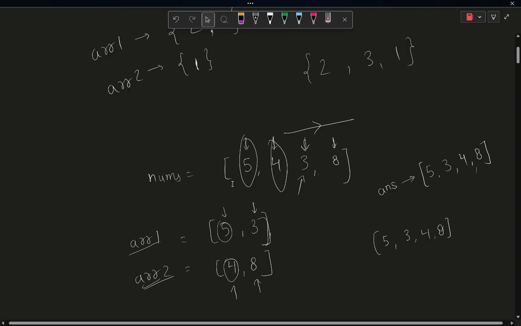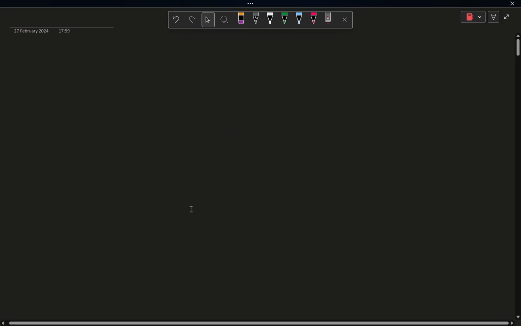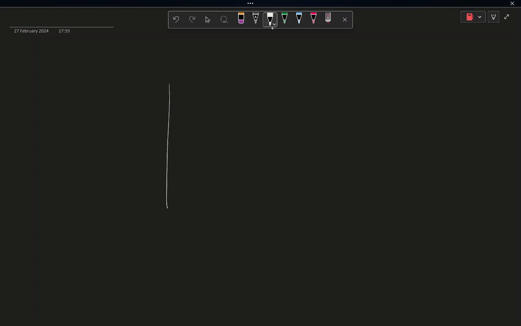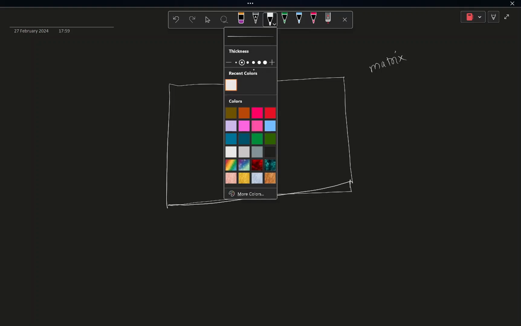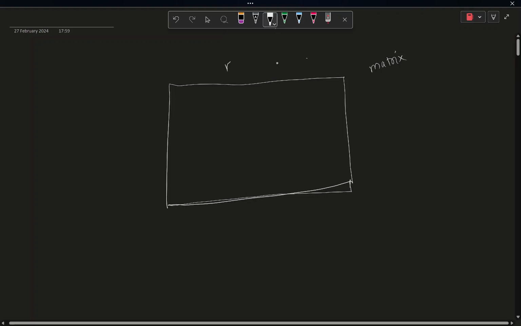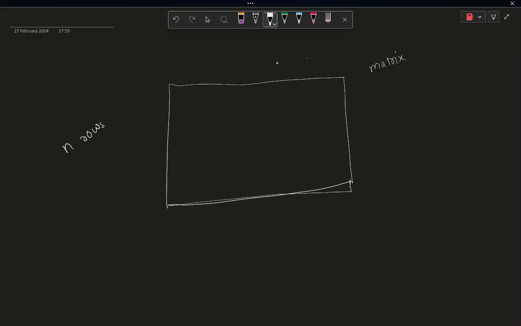So it says that we have been given a matrix, or you can call it a grid, whatever you want to say. We have been given a matrix, let us say, or maybe I can use a little border pen. Yeah. Let us say that it has n rows and m columns.